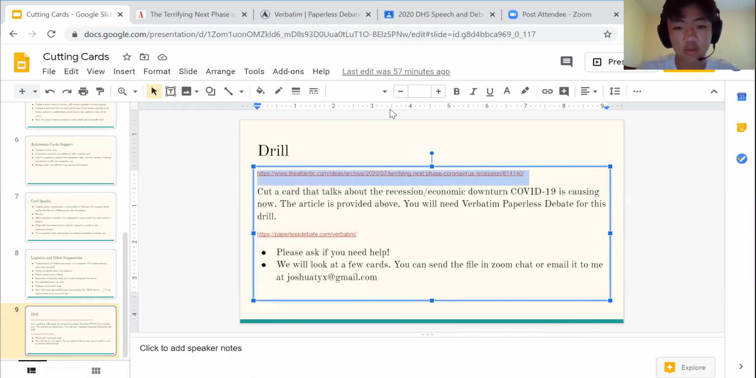Once you do it once and cut your first card, it's pretty repetitive, and you won't need much practice to get into the flow of things. So once you learn how to do your first one, it's not that difficult to follow up and start cutting cards right away. So I'll put the URL for the article in the chat.